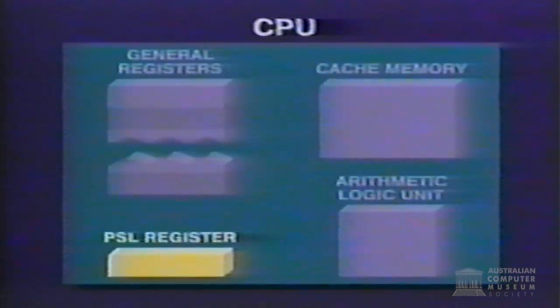In addition to the general registers, all VAX CPUs have a processor status long word, or PSL register. This register contains information about the current state of the CPU and the program it's executing. The 32-bit PSL register is functionally split in half. The upper half, consisting of bits 16 through 31, describes the processor state. For example, bits 24 and 25 indicate the processor's current access mode.